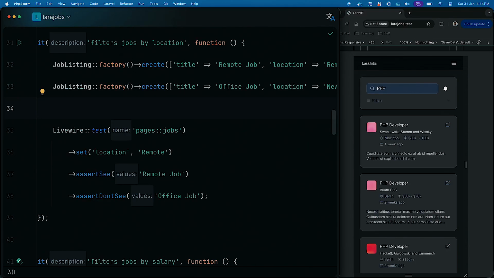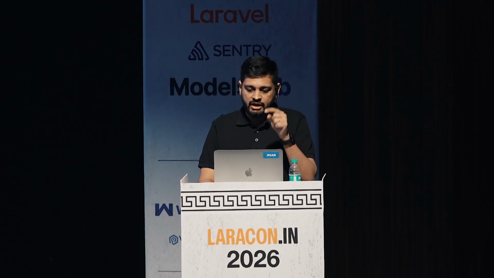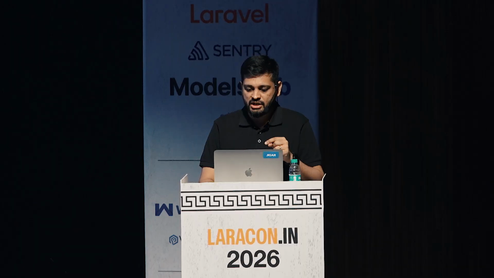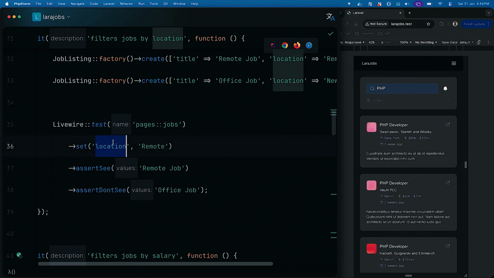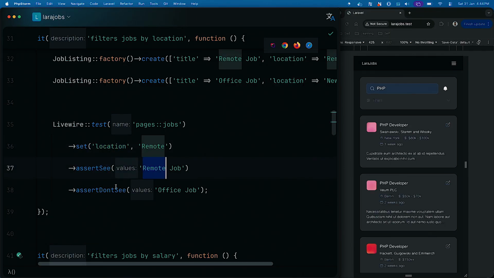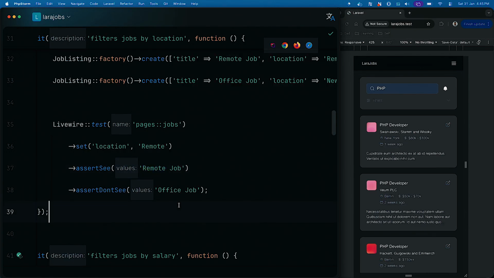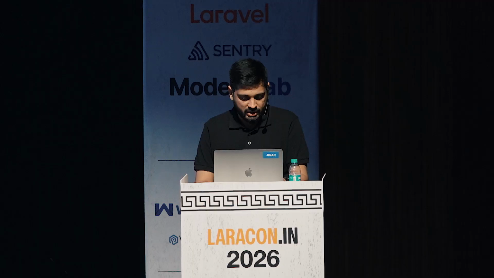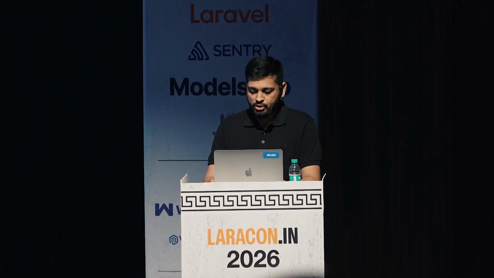The last piece that I want to show you is the test. So we did the filtering of the job. We seeded the data with location remote and location New York. And then we are simply testing this component, pages job. We set the location property to remote. Then we expect to see the remote job, but the office job should not be displayed. As you can see, this test is working fine. All the tests are working perfectly fine. So this was the demo.